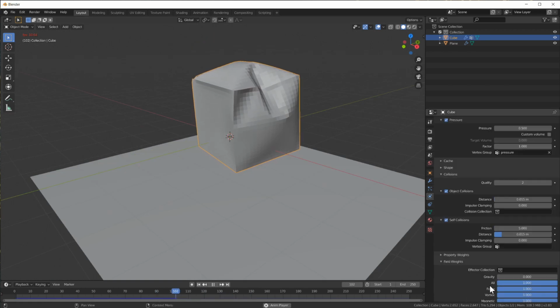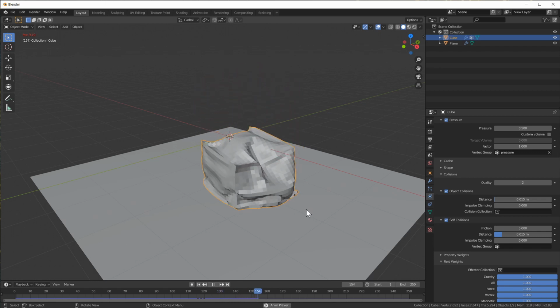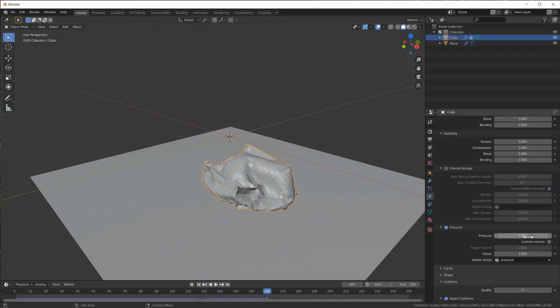Why is this always floating up? Oh, because I don't have gravity. Awesome.